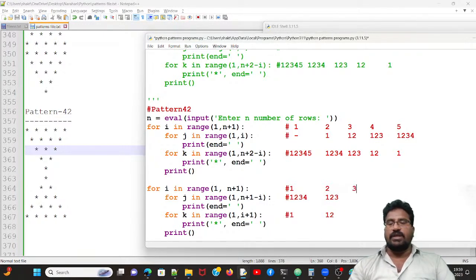Next 3. When i value 3, n plus 1, 5 plus 1, 6, 6 minus 3, 3 before 2, so that it iterates 2 times. When i value 3, 3 plus 1, 4, 4 before 3, so that 3 times a star will display. When i value 4, 5 plus 1, 6, 6 minus 4, 2, 2 before 1, so starting 1, ending 1, so that 1 time iterate.